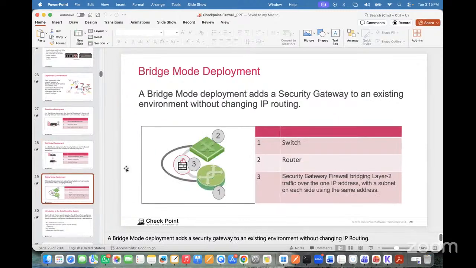Third mode is a bridge mode deployment. Means if you want to deploy the firewall between devices where you don't want to change the VLANs, IP and all. So your security gateway, means your firewall, is going to act in transparent mode, and any traffic you send through that particular firewall, it is just going to inspect. So I'll discuss all these modes later on. But the security gateway firewall is bridging layer 2 traffic over the IP address with the subnet each side using the same address. Means you don't have to change the IP address on both sides, but you can place the device at the physical layer as a firewall, and you can still inspect the traffic.